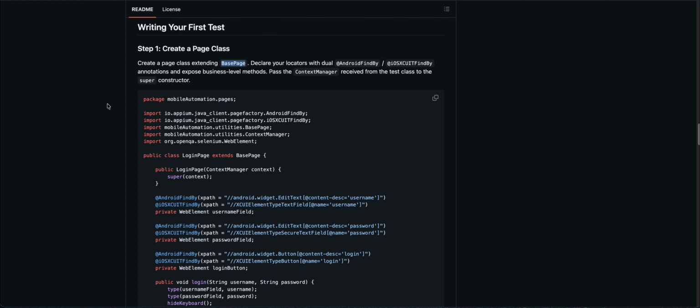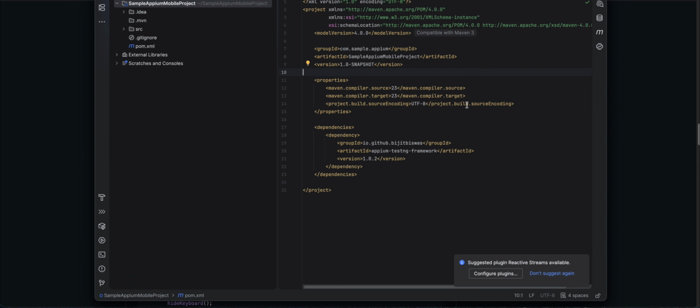So this is my GitHub page where I have written a step-by-step process to start writing your test case. First step is creating a page class. We'll be creating a page class extending the base page. This base page is coming from the imported dependency which we just added.